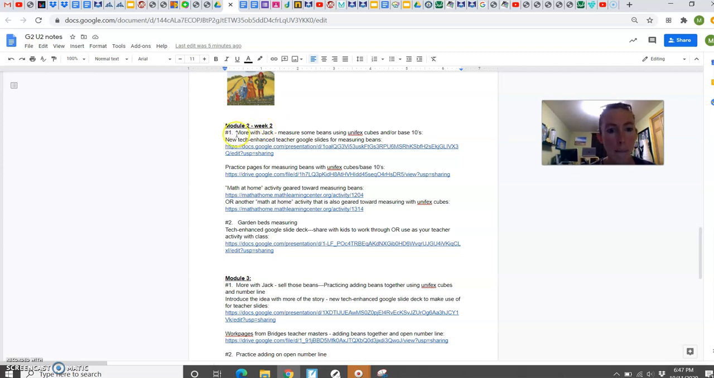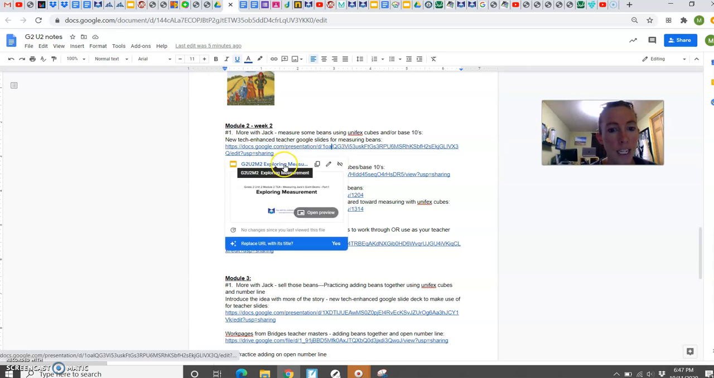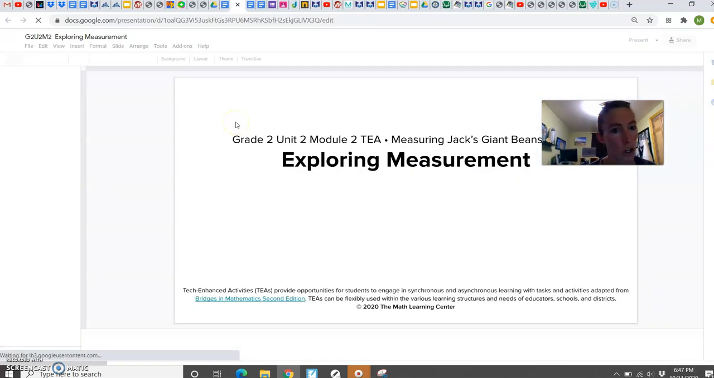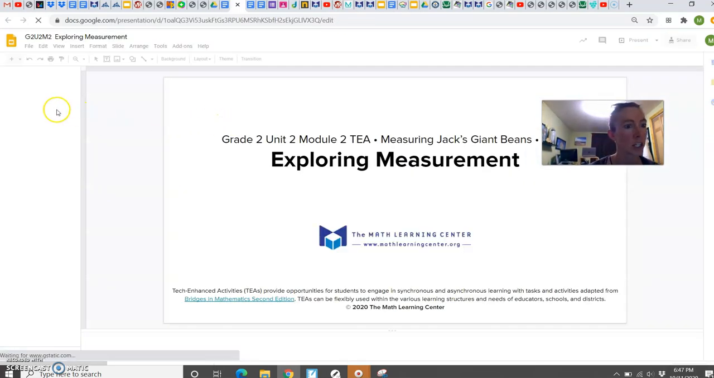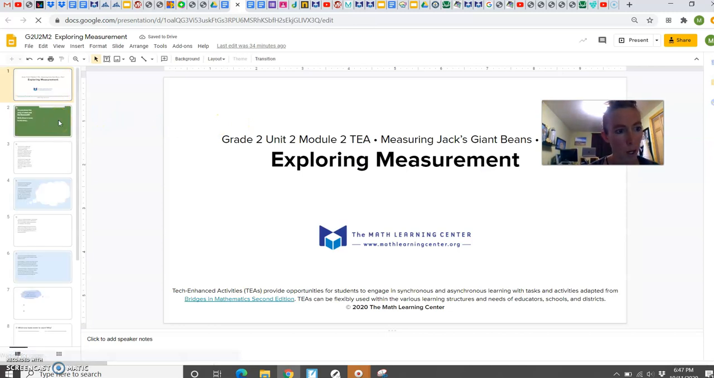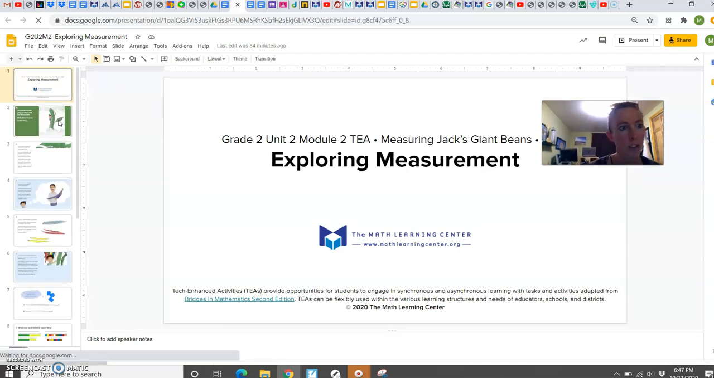Module 2, more with Jack. So it's really important to read Jack and the Beanstalk because now you're going to measure some beans. And you can use Unifix cubes and or base 10 pieces. And I am suggesting to use this new Tech Enhanced Google slide for bringing about the idea of measuring beans. This was a new activity out by Bridges this year, just in case you're remote, but it's nice to be able to use in the classroom too.